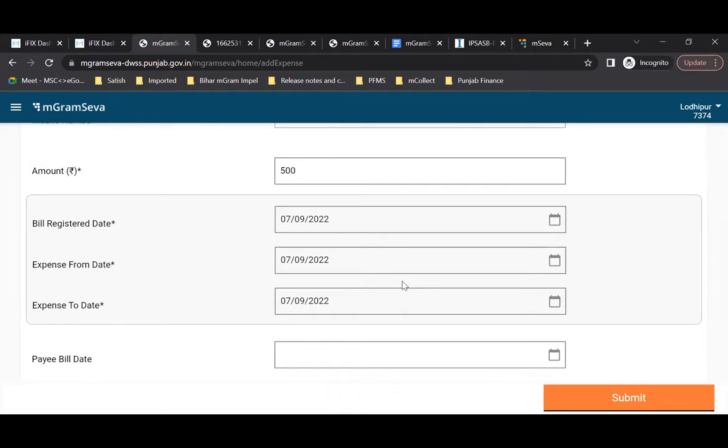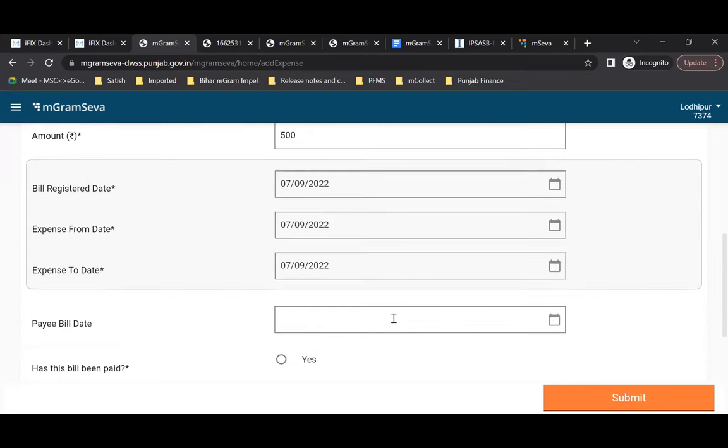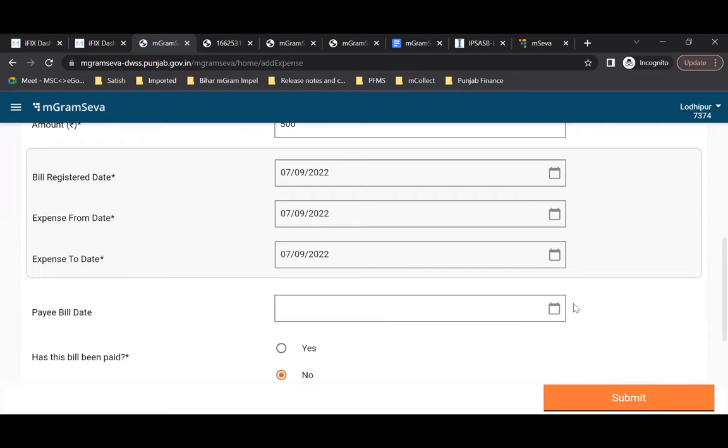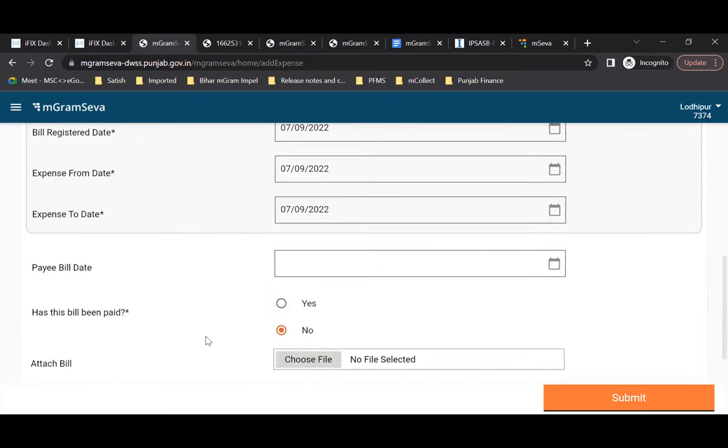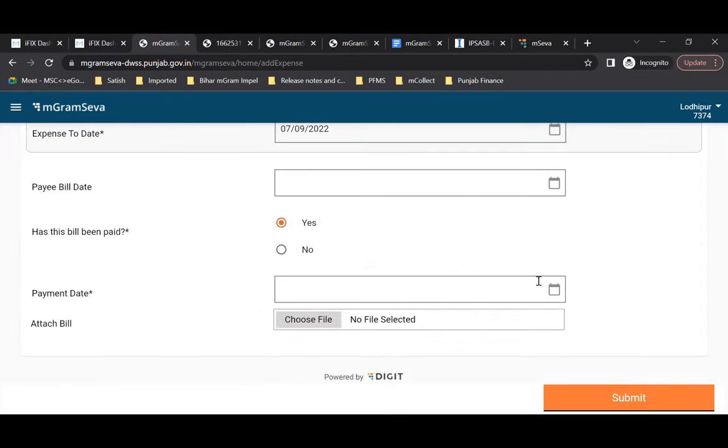They can know for which month what amount was spent. This is to construct a valid fiscal event or fiscal transaction, so this information is captured as of now. And then the pay bill date: in case of the vendor, if he has a bill date, that's captured here as information. In the same transaction, they can also mark whether it is paid. If it is paid, they can mark yes and then enter the payment date.